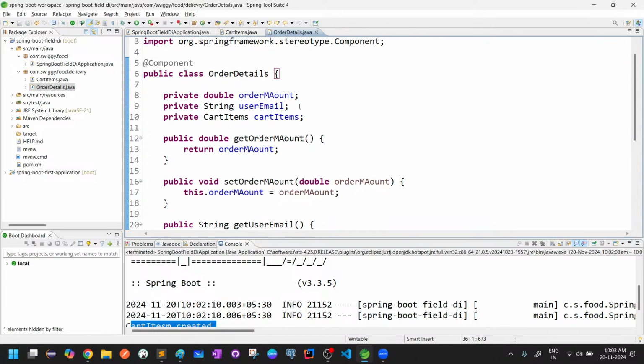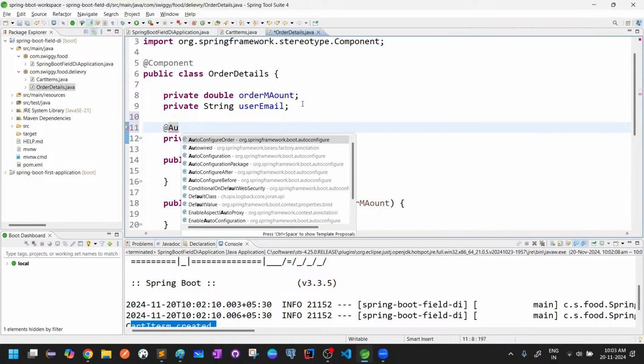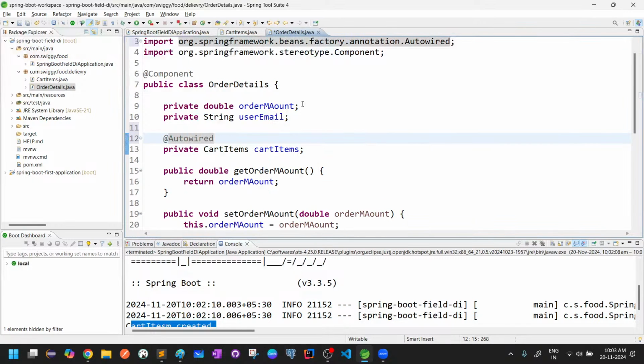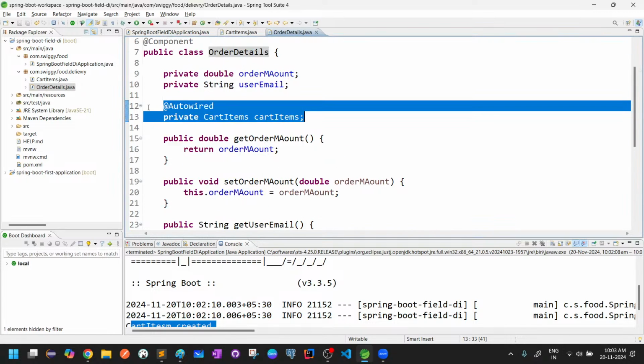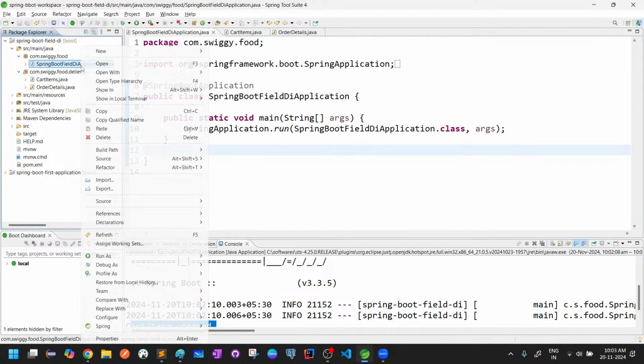Okay. So what we will do here, from the field injection point of view, I will provide @Autowired. That's all. Then in this OrderDetails class, this bean object will be injected. If you have not given @Autowired, it is not injected. Simply it will become null only. But the object will be created.